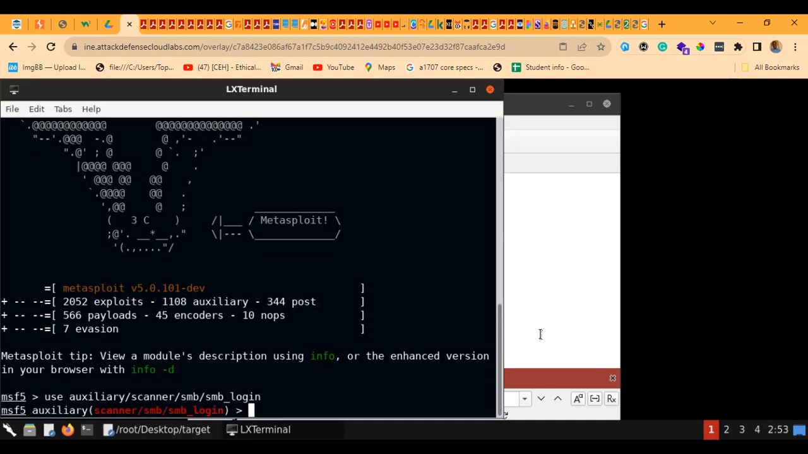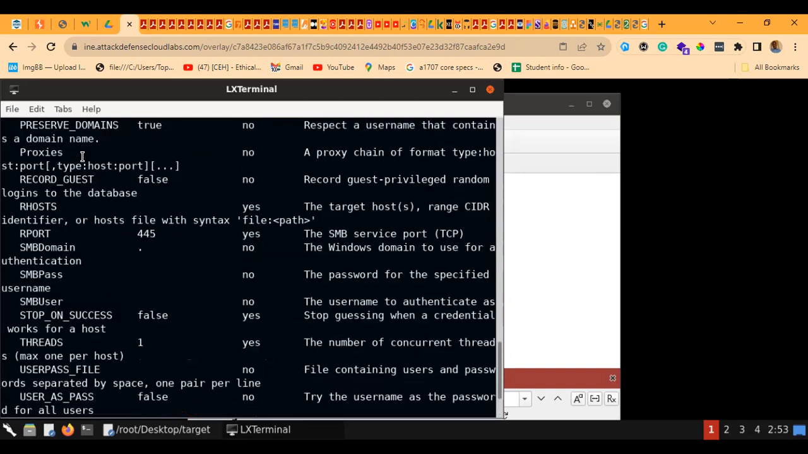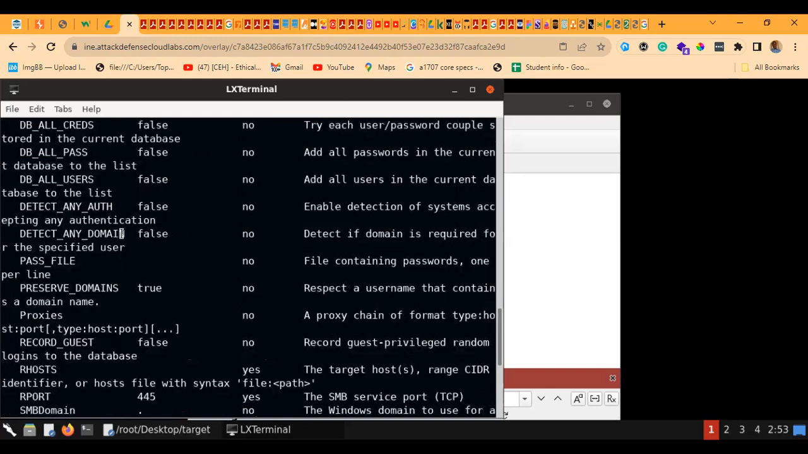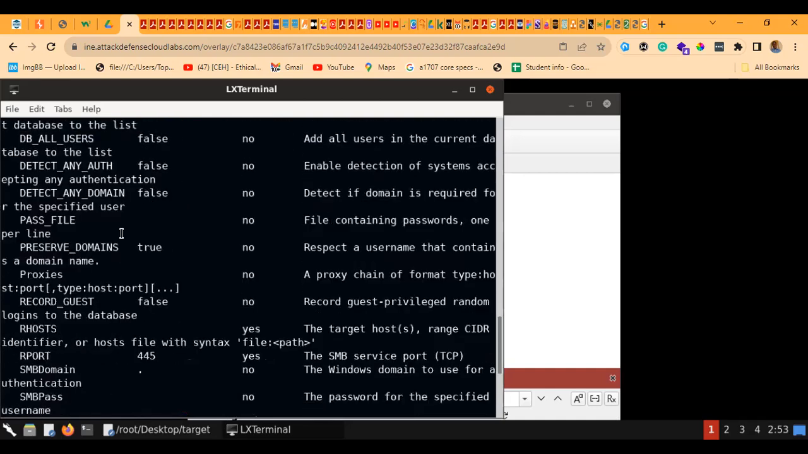Yes, so we do check our options. In these options, we have the RPORT, which is 445. That is for SMB, right? So we are not changing that. Then the list. We have a whole lot of information we need to set here.